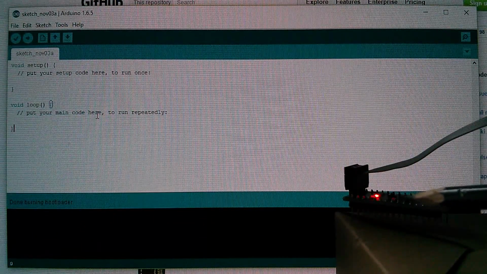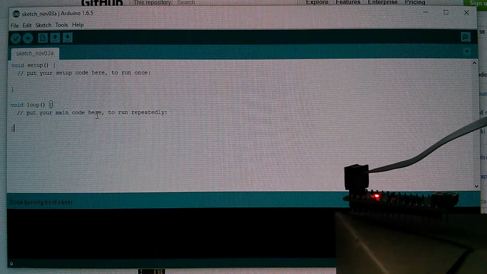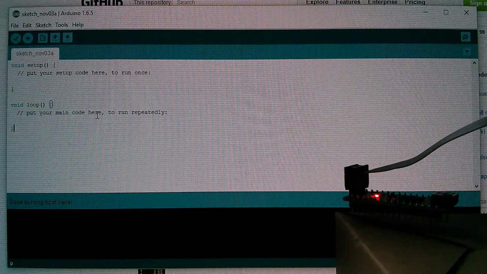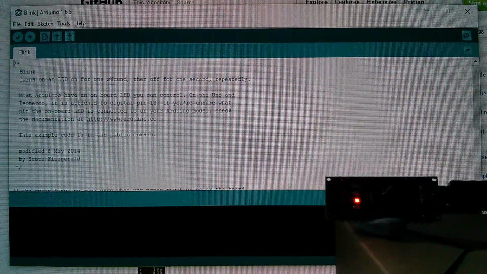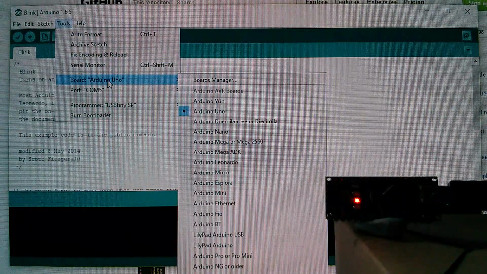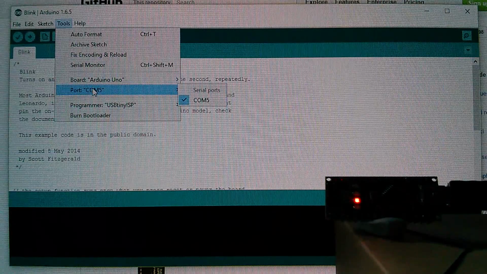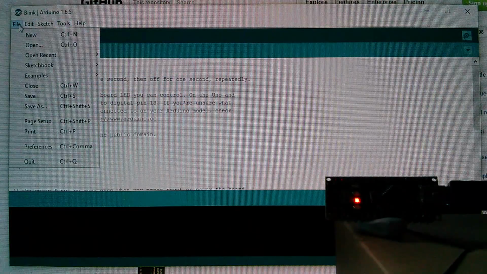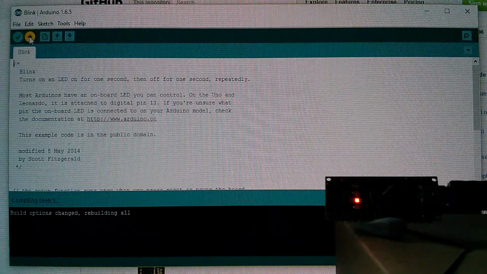Well, the lights are flashing. And in fact, it says here, done burning bootloader. Let's see what the upshot is. So I've now opened the blink sketch. Let's make sure that we're set to Uno because, well, my Nano is now an Uno. COM5 on here. And let's try... No, not compile, the other one. Upload.